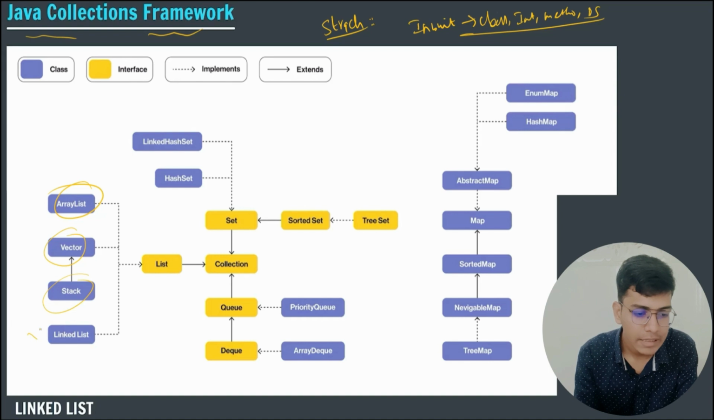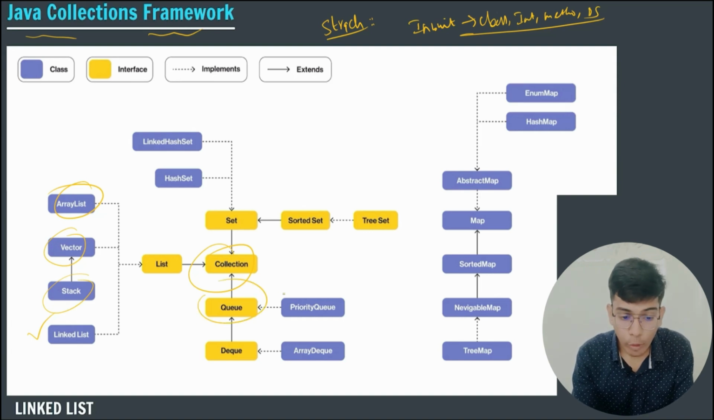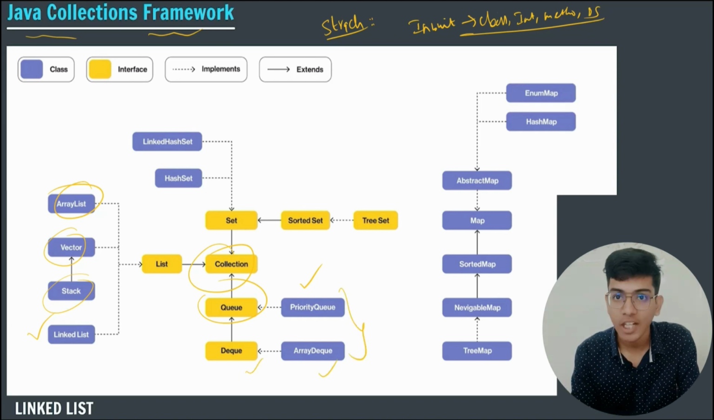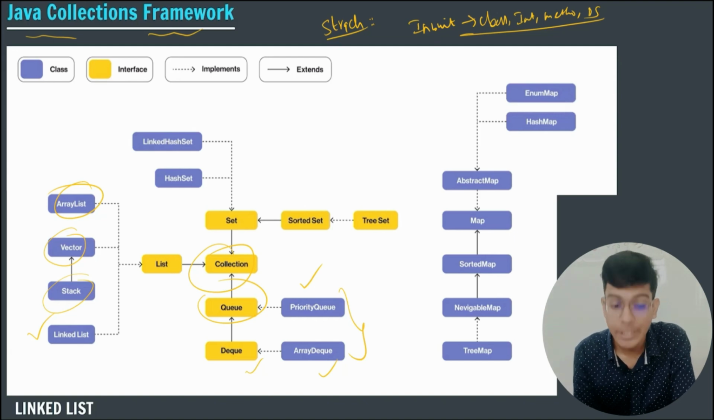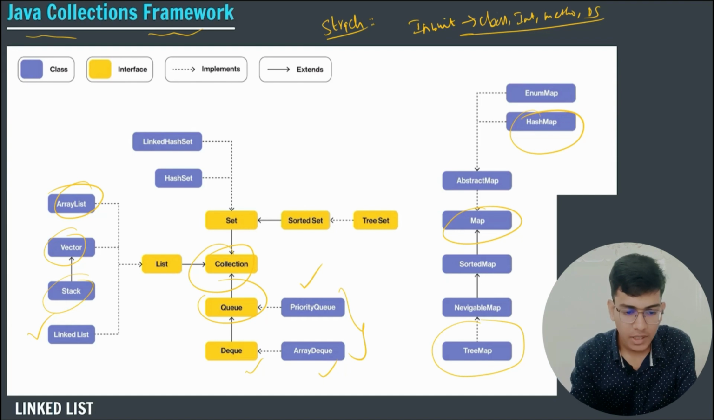We have studied linked list, and in collections we have queue, and in queue we have priority queue, deque, array queue, and all those kinds of things. And we'll study all this in our next chapter. These are all different chapters. And we have mapping, we have different sorts of maps, hash map, tree map, and we'll talk about them in upcoming chapters. And we have tree set, hash set.